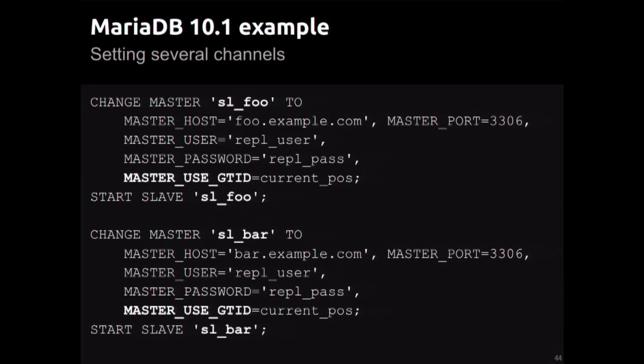This is the same command for MariaDB. So change master, you put the name of the channel at the beginning, and then you say master use GTID equals current pos. And the confusing thing is that you say start slave S1 foo, which actually is the name of the master, not the name of the slave. So anyway.